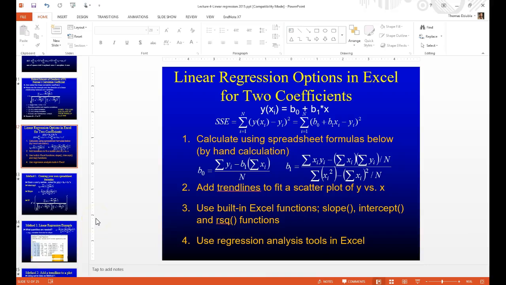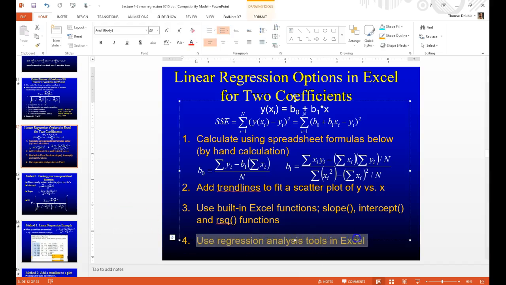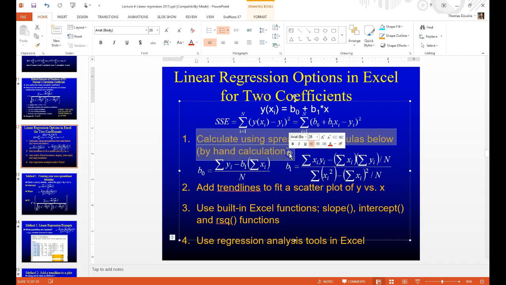So now I want to go through several of the other methods by which you can do linear regression in Excel. We're going to focus heavily on this final step here, regression analysis tools, which is what I really want to get to. But just to note, there are really four main ways that we want to cover in class this semester, at least in this week.